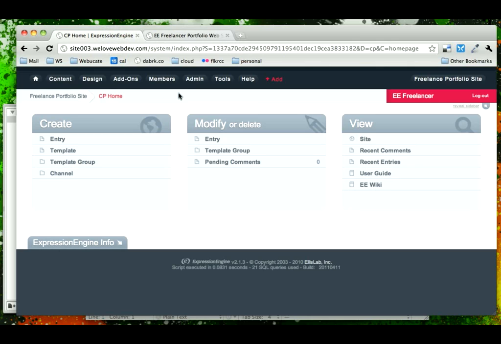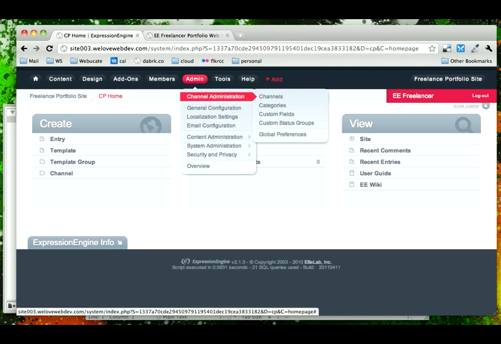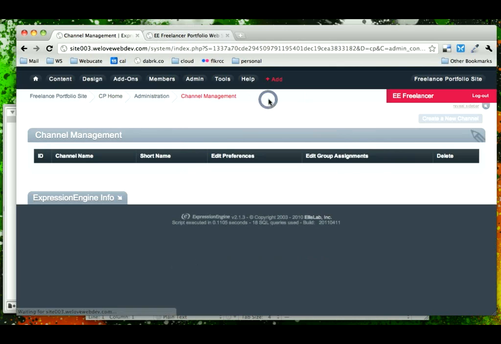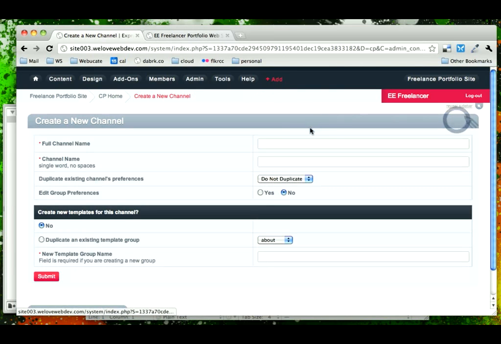To add a channel of content in ExpressionEngine, go under Admin, Channel Administration, and Channels. We don't have any set up yet, so we're going to go ahead and create one called Pages. And next it asks you for the channel name, single word, no spaces. The full channel name, think of it as human readable, and the channel name, think of it as computer readable, and this is whenever you want to refer to a page in ExpressionEngine or all your pages, you'd say channel name pages, lowercase, in this format here, and what it would output if you ever need to get the name of a channel is this right here.